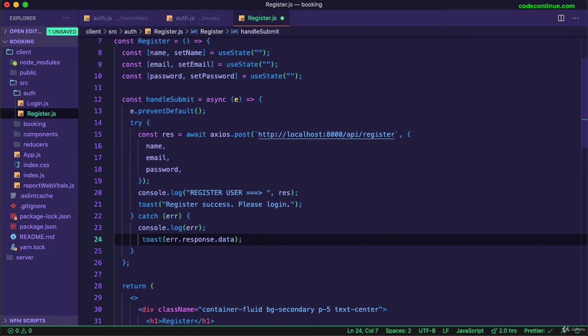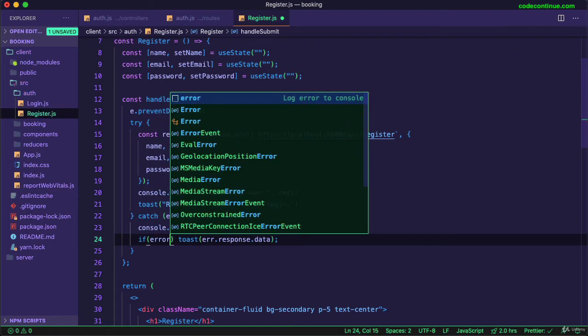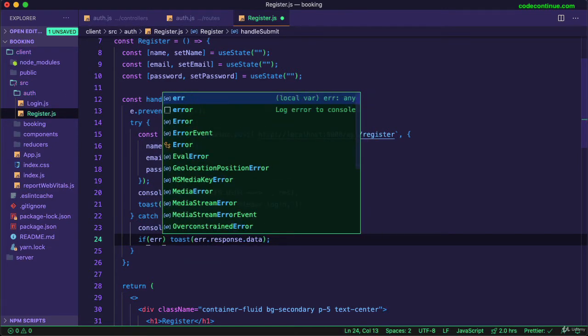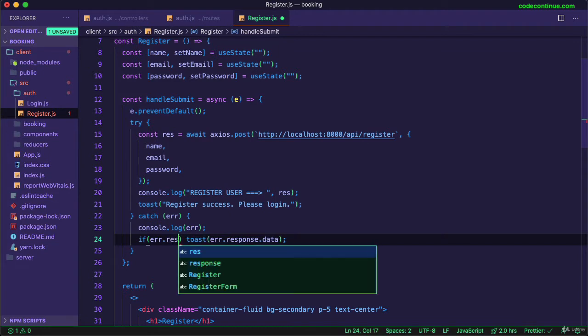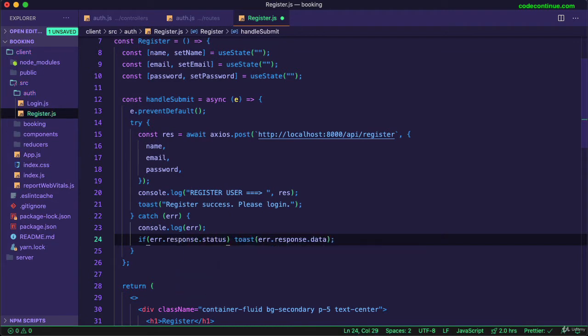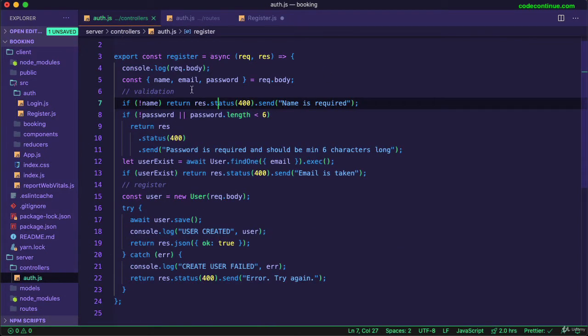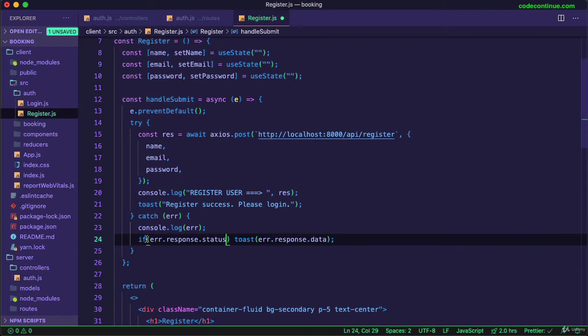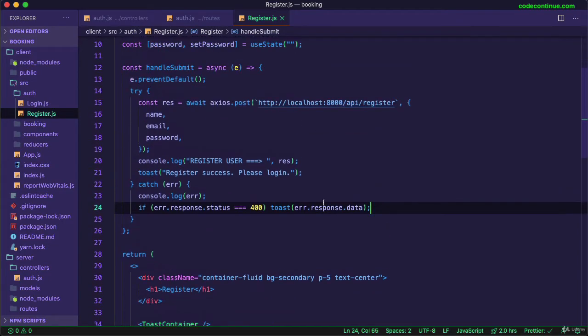Now we can also do a little check here. If error dot, sorry, that's just err dot response dot status. So if you remember, each time there is error, we are sending with the status of 400. So we can grab that status as well here. So if error response status equals 400, so if that is the error code, then let's show the error message, error.response.data. Now with this, we can give it a try. Let's see how it looks.